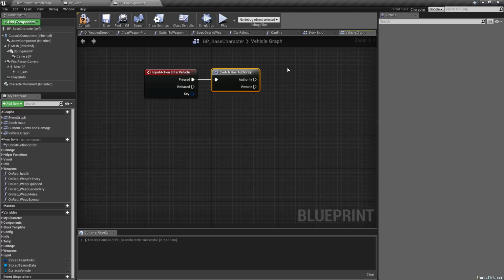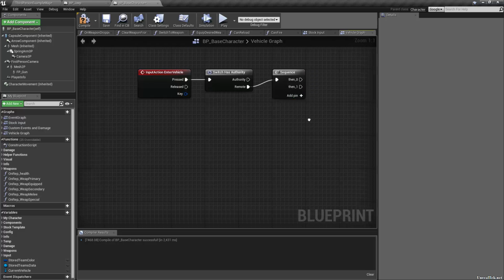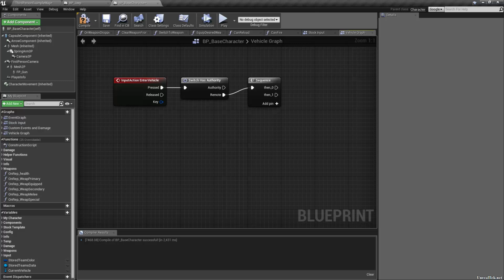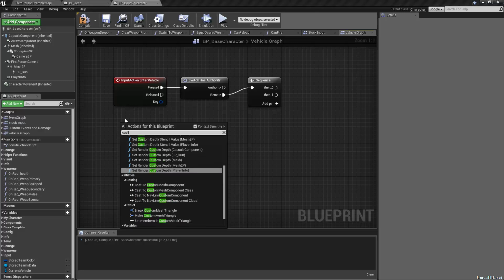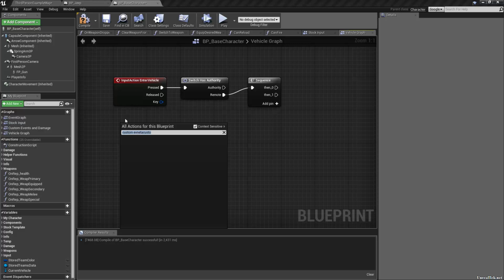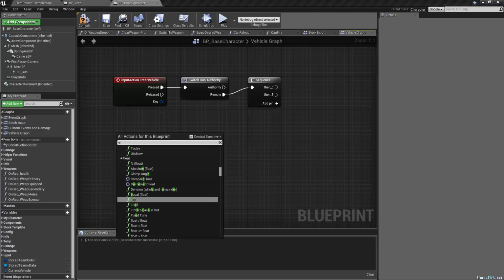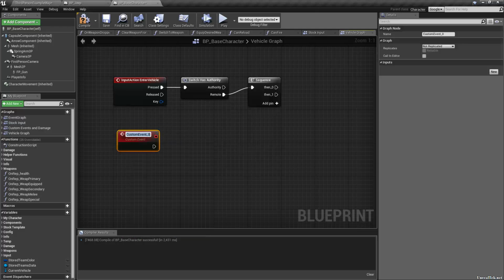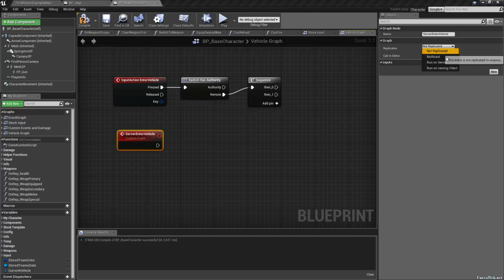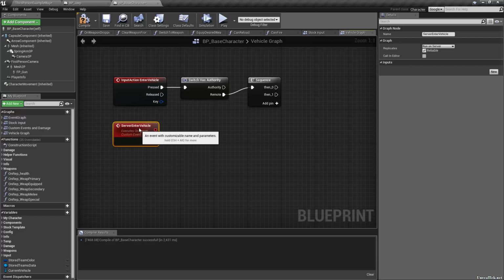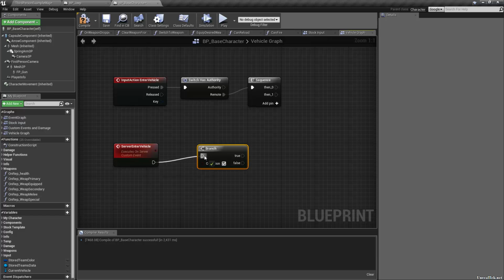And if remote, we go into a sequence, in which the first thing we do is server enter vehicle. So we create a custom event. And we want server enter vehicle, and this is going to execute on server. It's going to be reliable, and it's going to go into a branch.